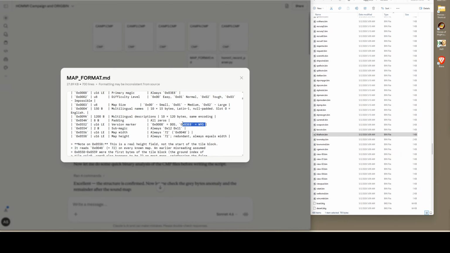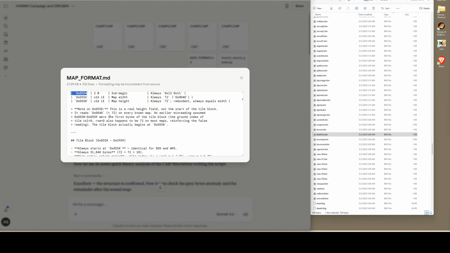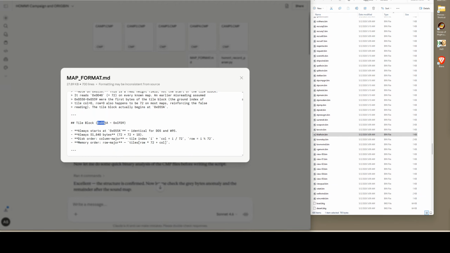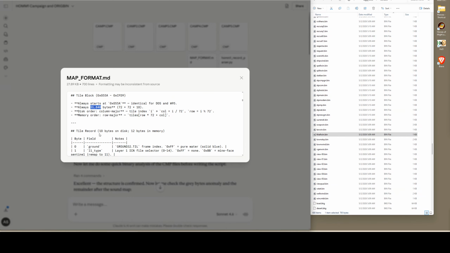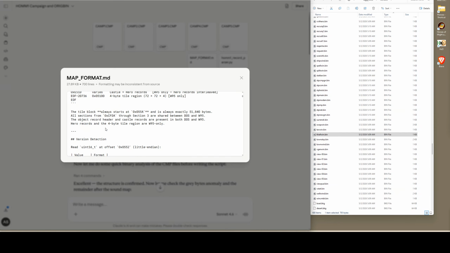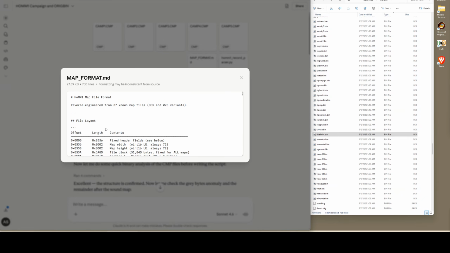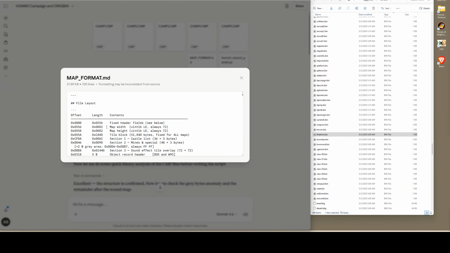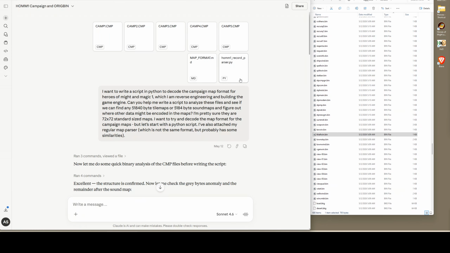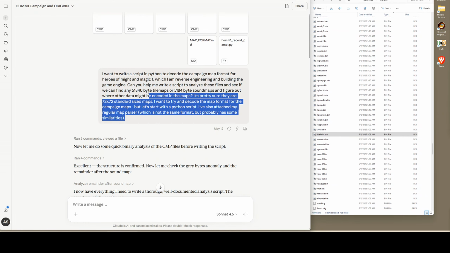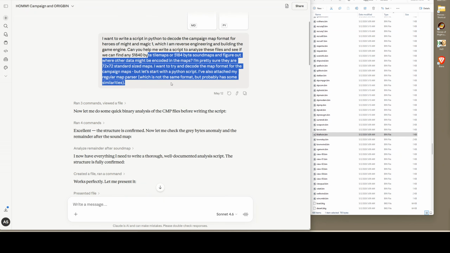The Windows 95 maps have a slightly different version marker at this address. But then once you get to 055A, there is a 51,840 byte map. This is the actual map. And after that, there's a sound map that's one byte per map tile. The 72 by 72 grid is 5184 tiles. So anyway, I gave it the map format that I already had, my parsing script, and 4 files and said, just have at this, see what you can figure out.